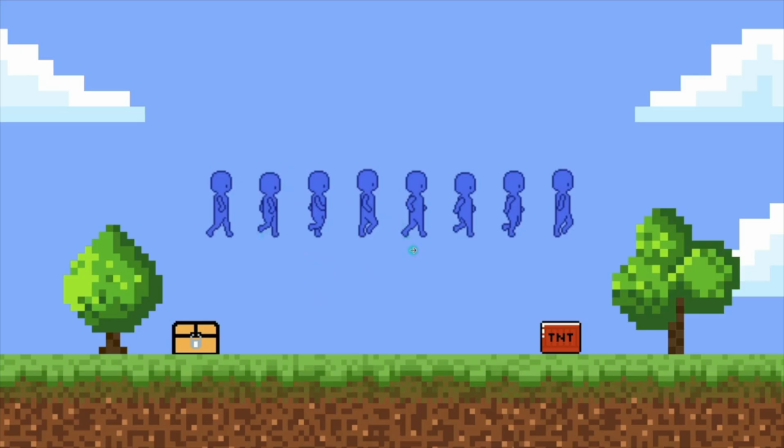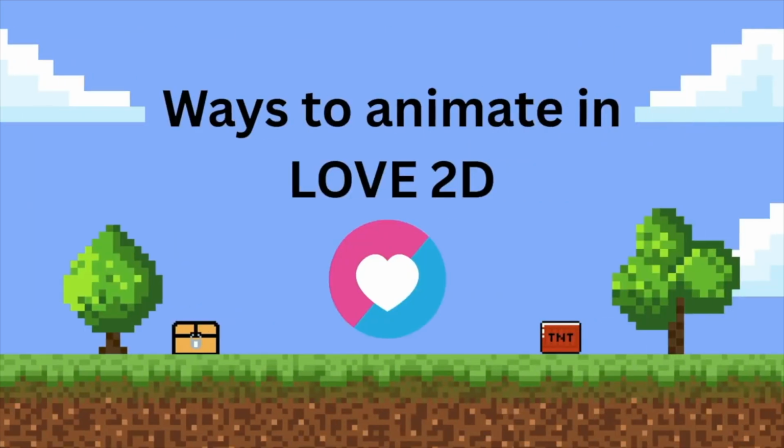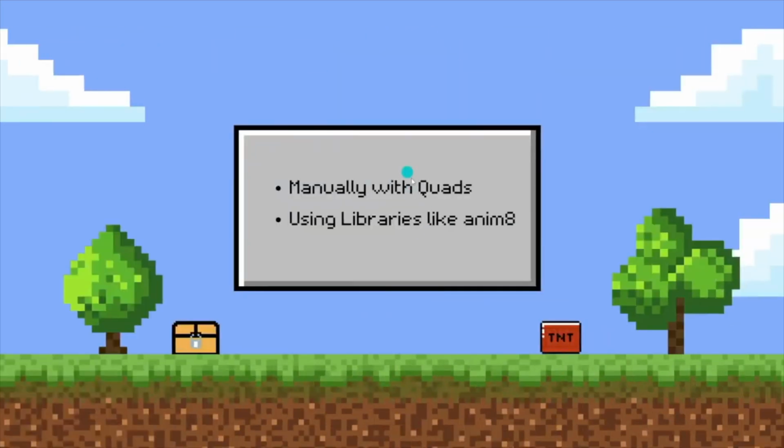So there are two main ways to animate in Love2D. First, it is by using something called quads, and it is a manual method, and the next is using libraries like anim8, which can simplify things. Now, learning the manual method first gives you a solid foundation, so we are going to be discussing that today.